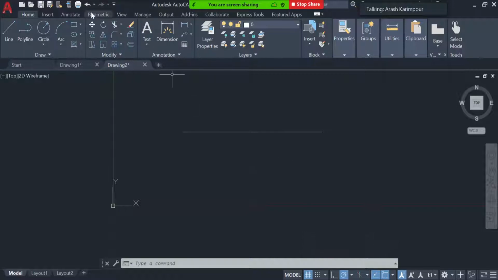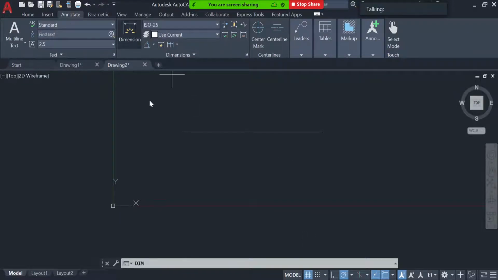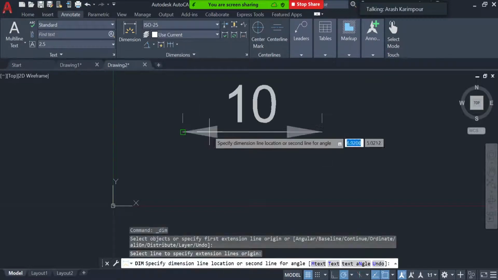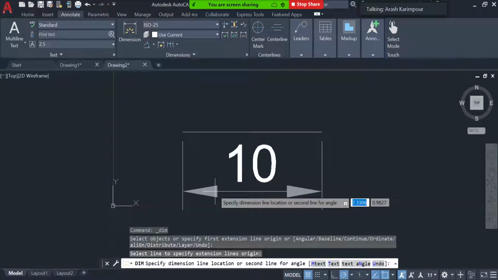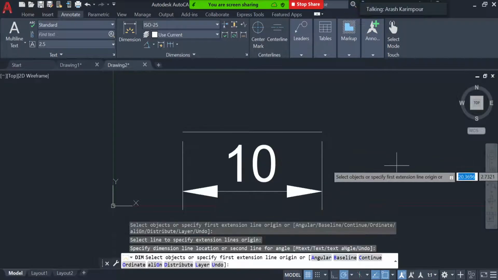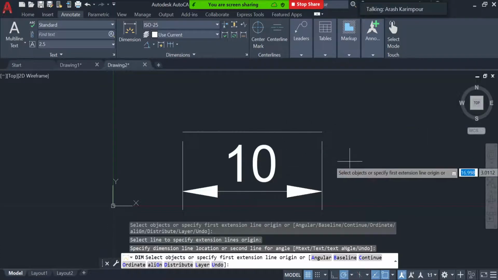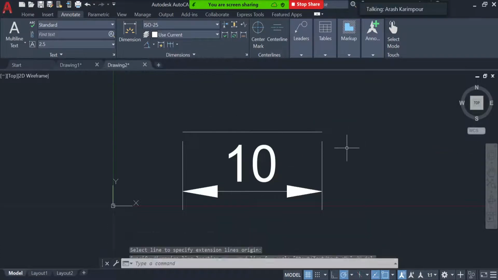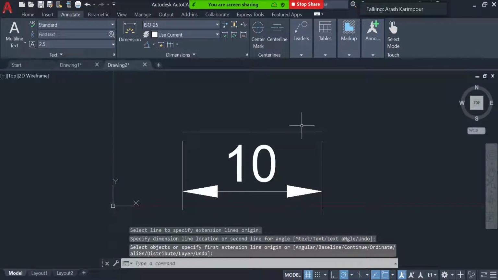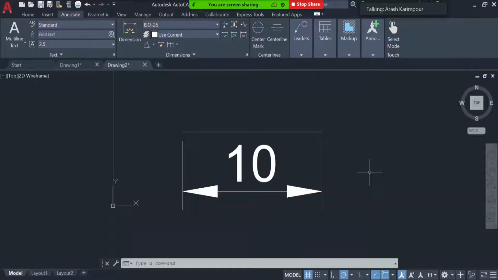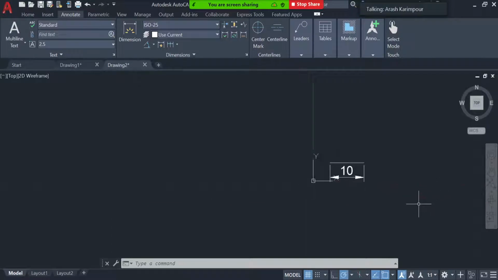If I now add the dimension to that, you will see that it's going to be really gigantic. It's going to be much bigger than what I expect. Why is that? It's because in AutoCAD, the standard method of dimension is tweaked to work with most cases. So it's going to be very big for this one.